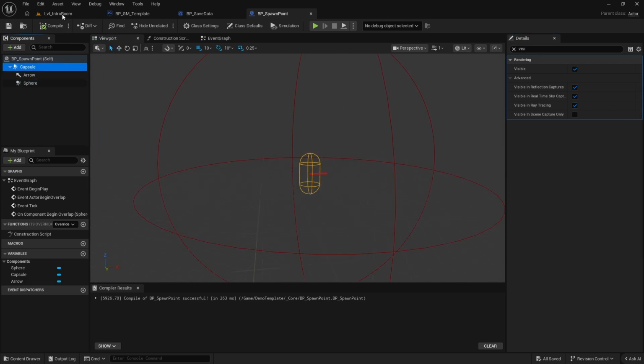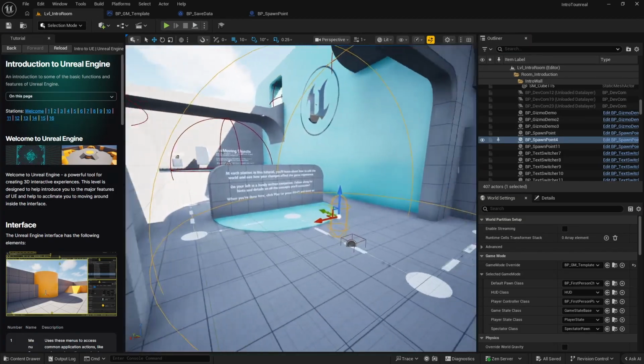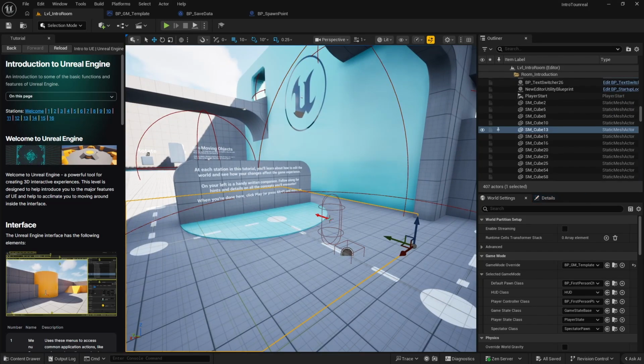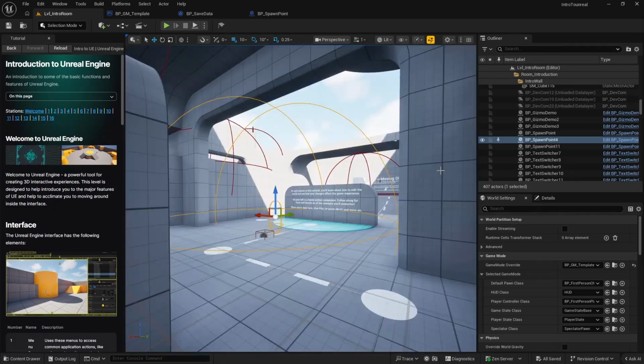Okay, and then you switch to the level, and now you should find this. And indeed, I can see already a spawn point. So you can click on this one, this red arrow perhaps, and in the outliner it says BP spawn point 4, because there are probably more spawn points. But what does this mean?